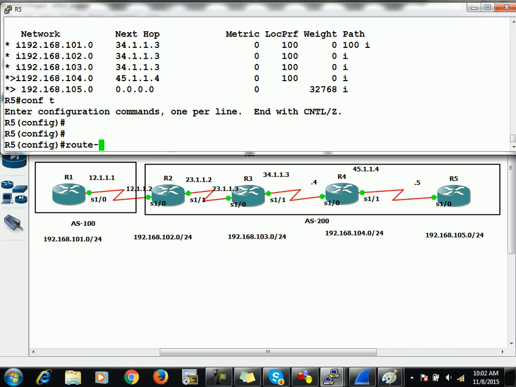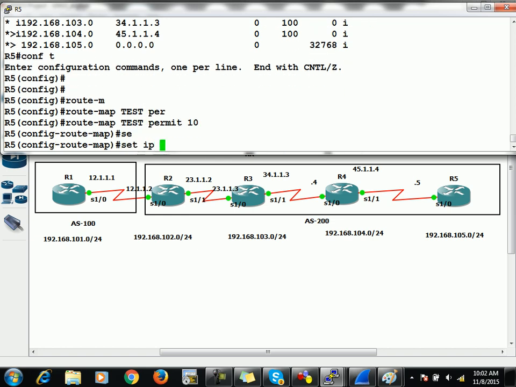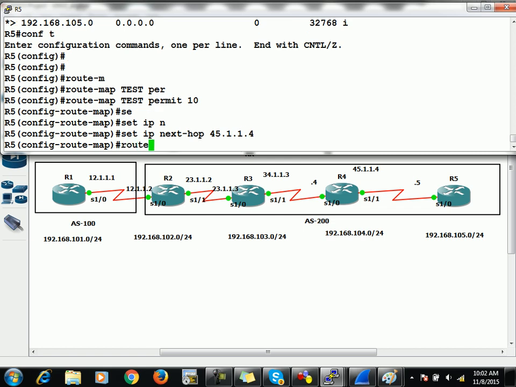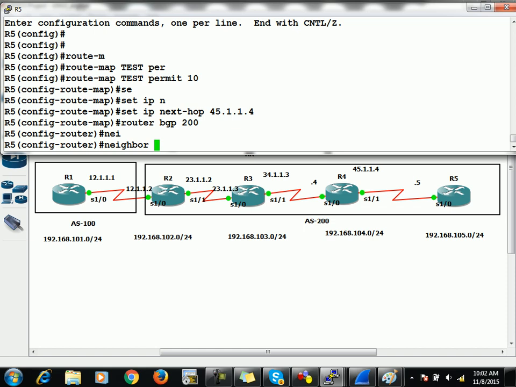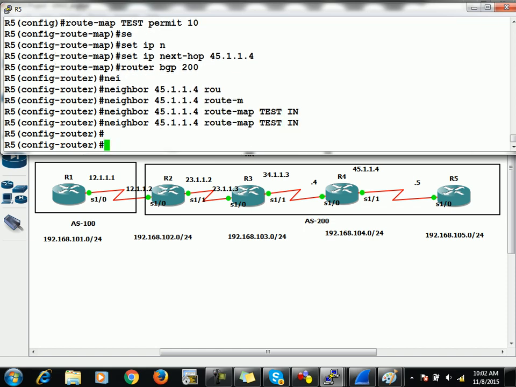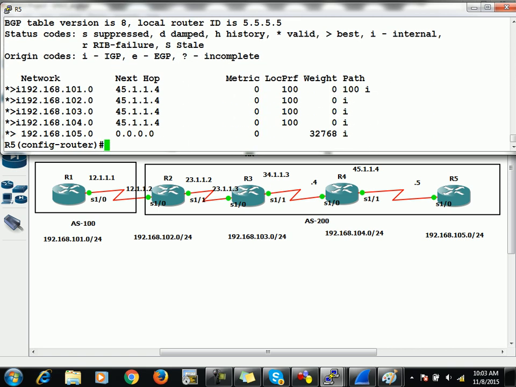So to solve this problem, I'm going to create this route map. Let's say its name is test and permit 10. Set IP next hop is going to be 45.1.4, and then we can say router BGP 200, neighbor 45.1.4, and route map name is test in the in direction. Say do clear IP BGP star in. Do show IP BGP. Check it out.